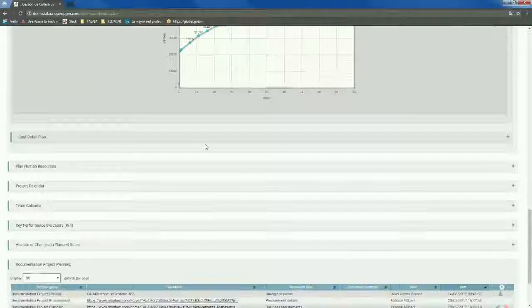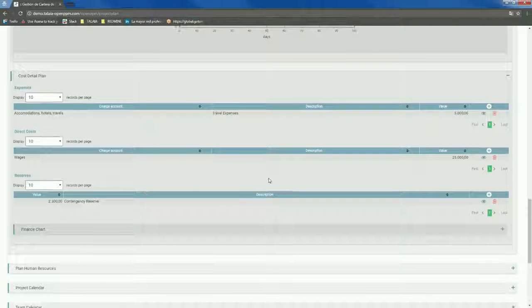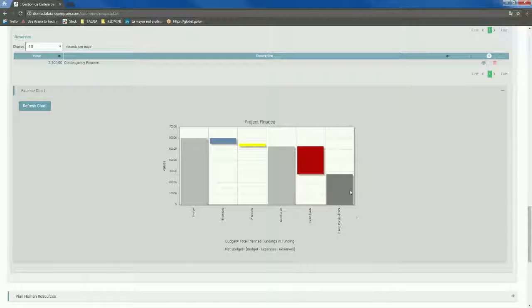Then you can go on to your cost detail plans. Once again, something very easy. You can have all your expenses, direct costs, reserves, and get your financial chart with your expected project margin.